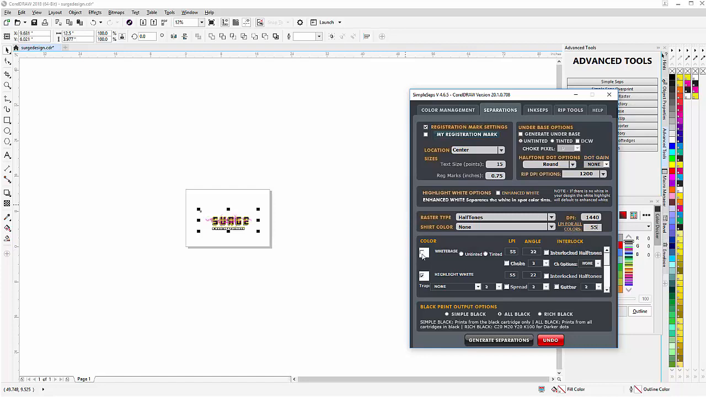I'm going to want a white base, but this is very important. I'm going to want that to be tinted, not untinted, because the tinted is going to compensate for the fact that I have all that lightning and stuff blending into the garment. I'll put a choke on that of, say, 2 pixels. White highlight is optional if you want it or don't want it. A lot of times you don't need to print it, but we'll go ahead and we'll set that up.